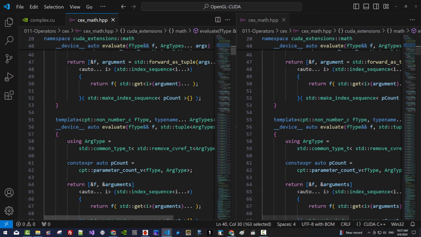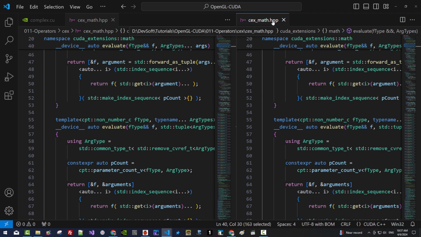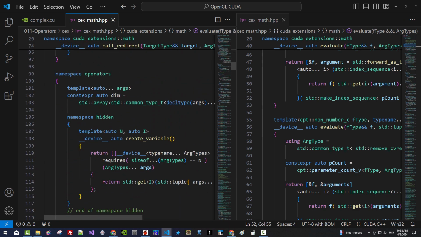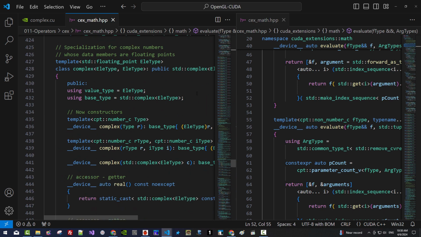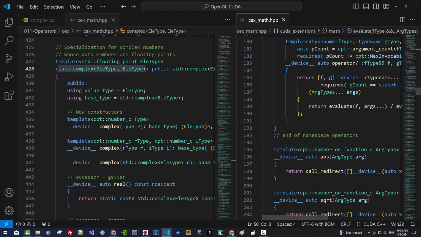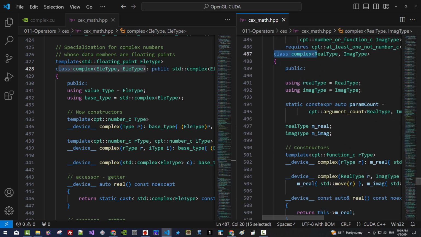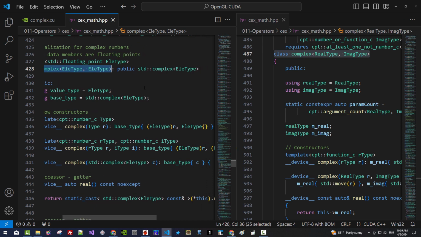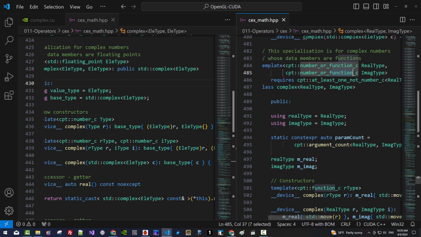So, we are viewing cex_math.hpp, 2 views of the same file. On the left-hand side, if you scroll down, you can find class complex, ELE type, ELE type. On the right-hand side, if you scroll down, you can find class complex, real type, imaginary type. This class inherits from standard complex implementation. In this case, real type or imaginary type can be function.